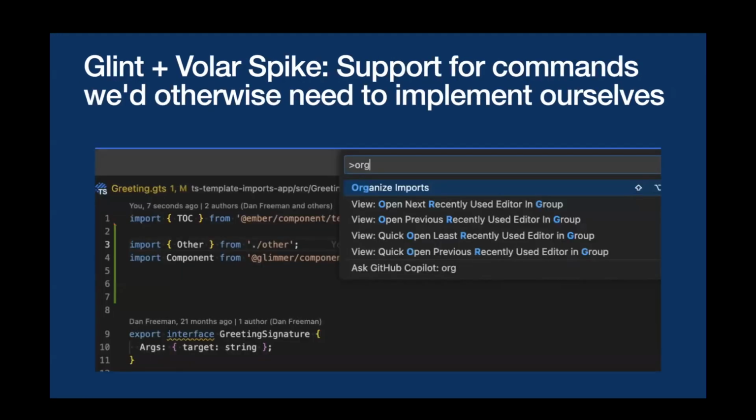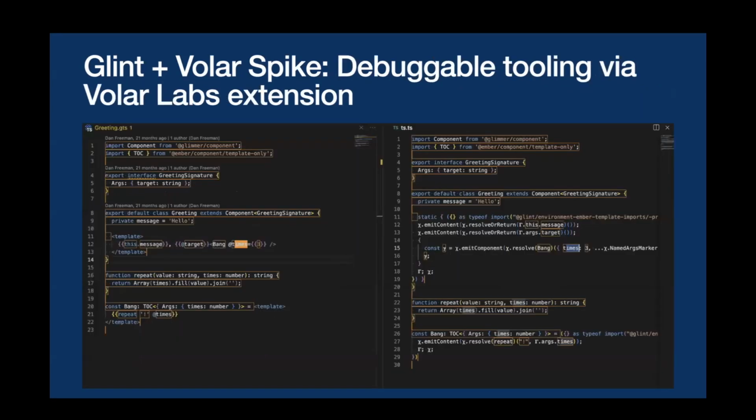Another example of this is, I think there's an open PR, or maybe it was merged already in Glint, to support organize imports or sort imports. But Volar just kind of gave it to you for free, and it worked perfectly. So there's all this code that you don't need to write if you just embrace the framework.